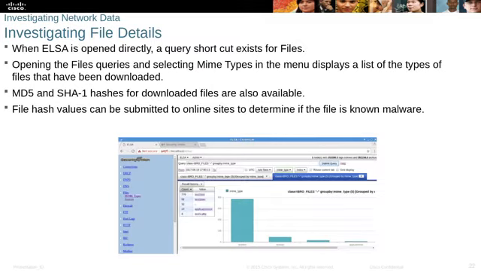Now, when ELSA is actually opened directly, a query shortcut exists for files. By opening the Files query and selecting MIME types in the menu, a list of file types that have been downloaded and their frequencies is displayed. This is a powerful feature.